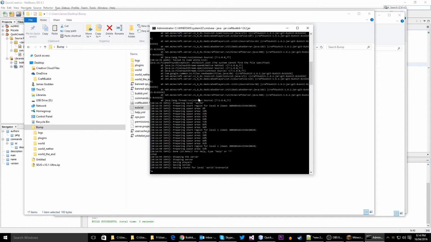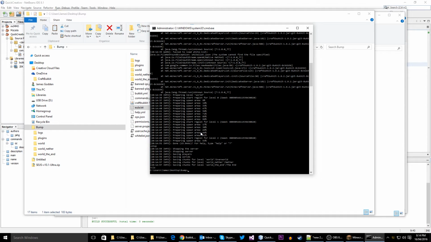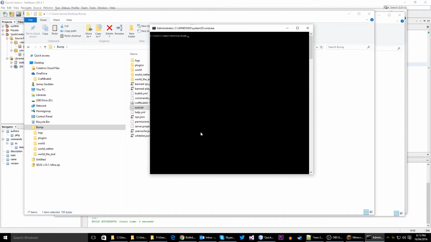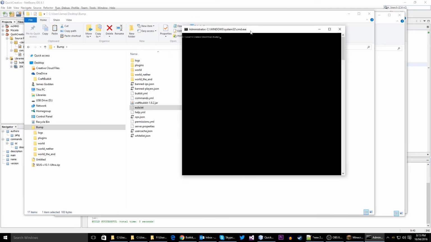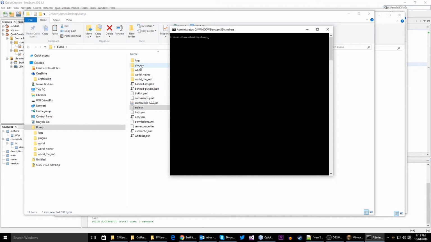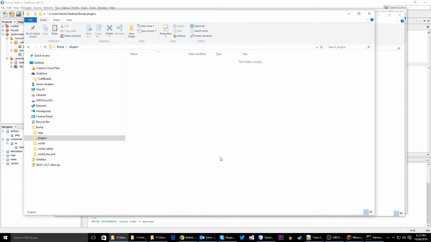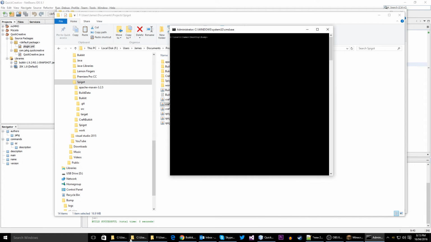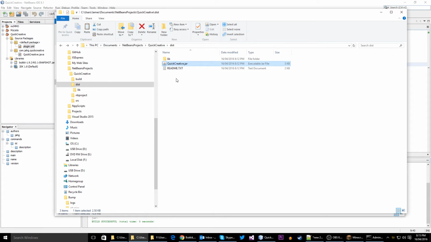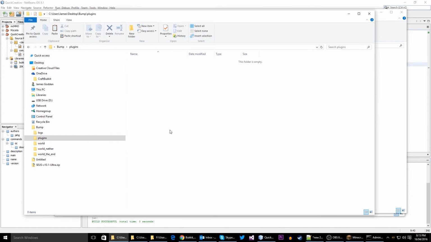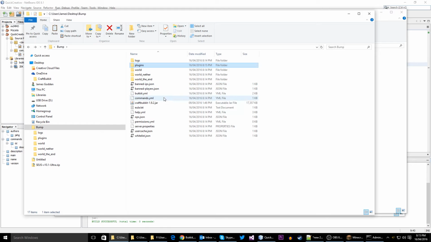If I stop it, then we can clear the screen so we can see what we're up to. So now I've got a server. You see I've got a plugins folder here, nothing in it. So I'm going to go to my, where was it? Here, my Quick Creative. I'm going to copy that file and dump it in my plugins folder. There it is. So if I go back up, now we've got a plugins folder with this in it, which is marvelous.